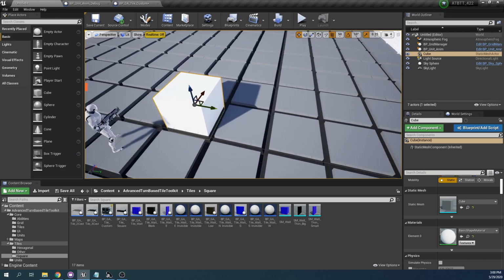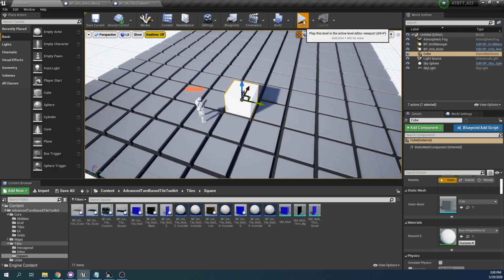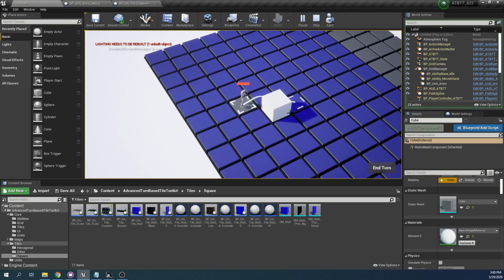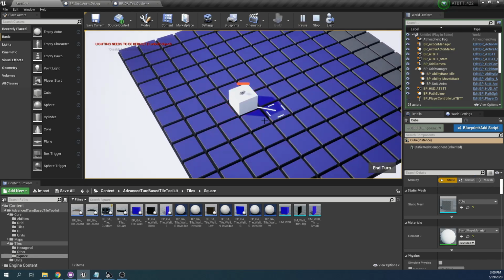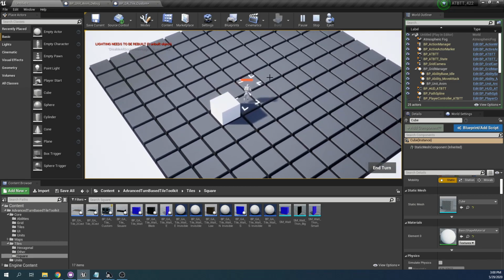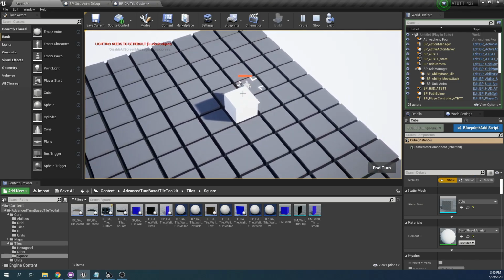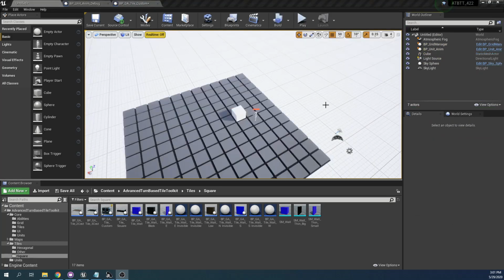Now this cube, if we press play, doesn't do anything. You can see you can pass right through it because the grid has no way of knowing that it exists. So we need to tell the grid to look for things like this cube. That is simple enough to do.